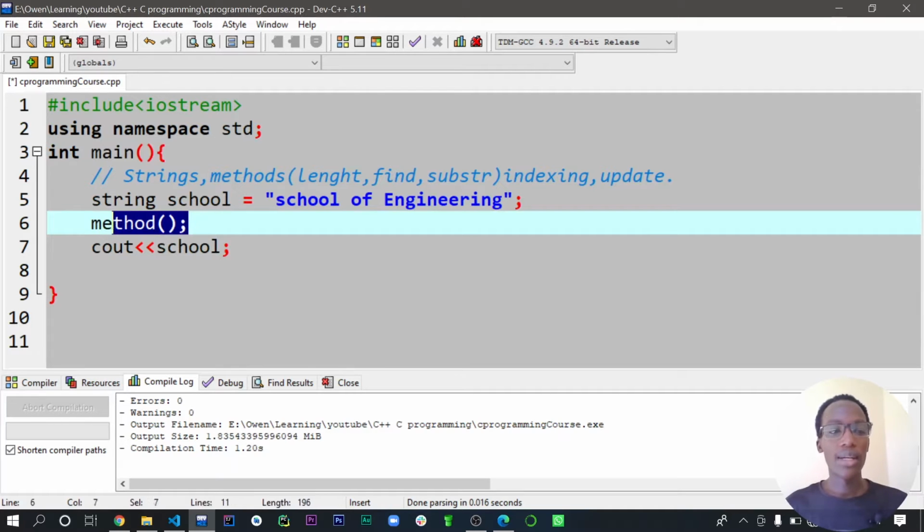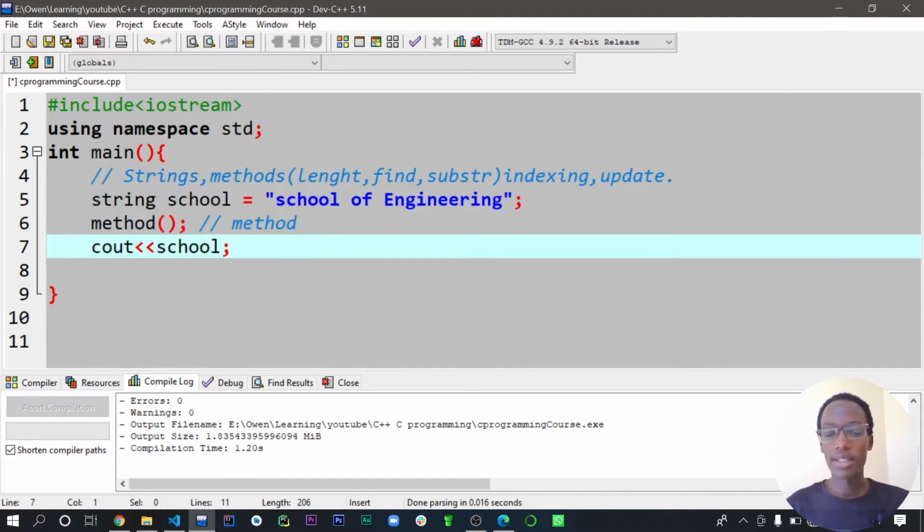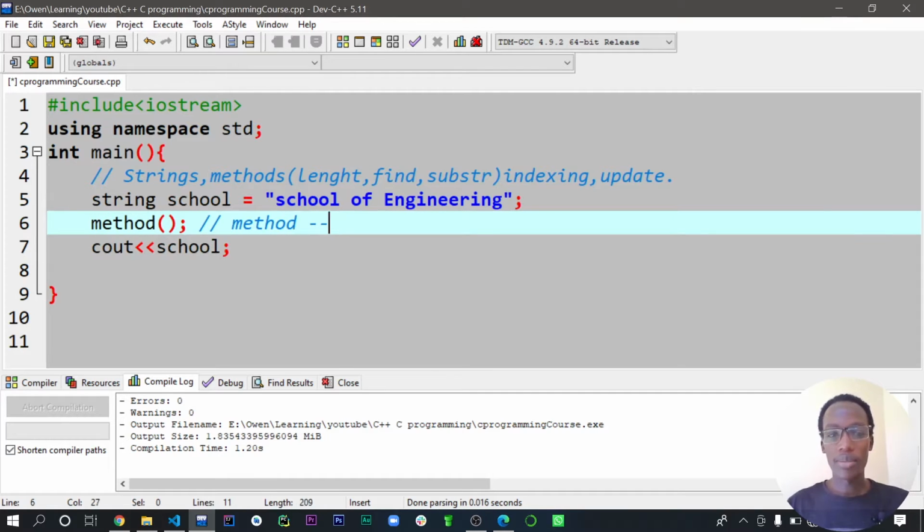This is called calling a method. It's like you've already built it, and now you reference the method. This is the architecture of a method, and this is how a method looks. Remember, methods come with a predefined task. They already have inbuilt code.